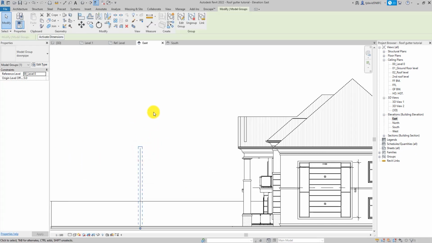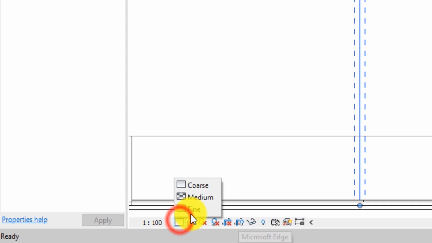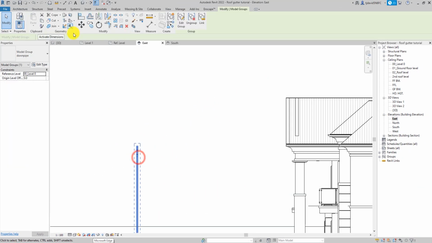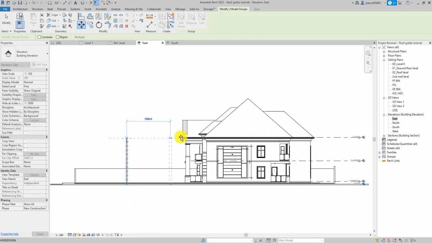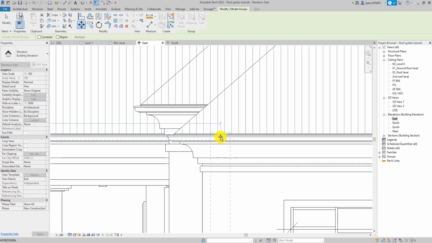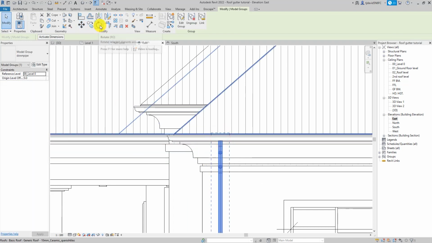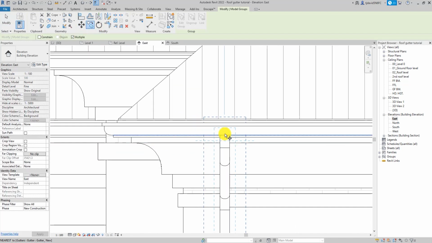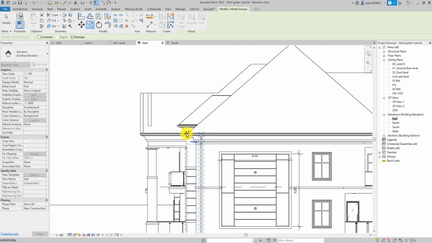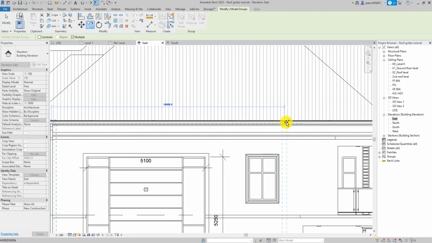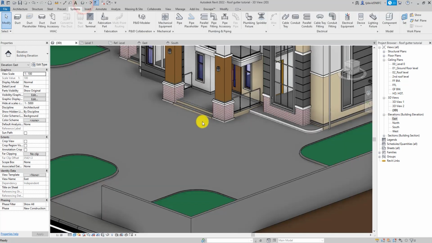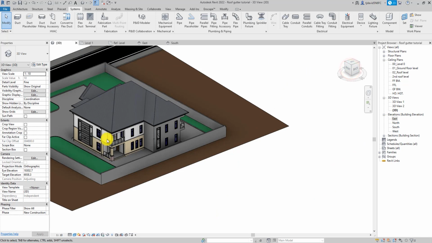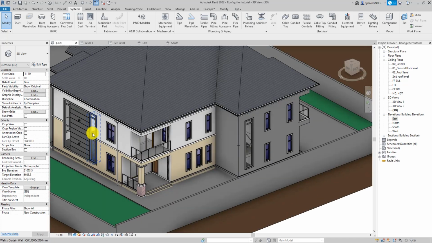We select the piping and change this to Fine. Then we use the Move tool and move it to where we want it to be. We can place one here. We can also use the Copy tool and place another, let's say here. You can repeat the process for other parts of the building in your free time. So this is just the basic rundown of how to create downpipes in Revit.